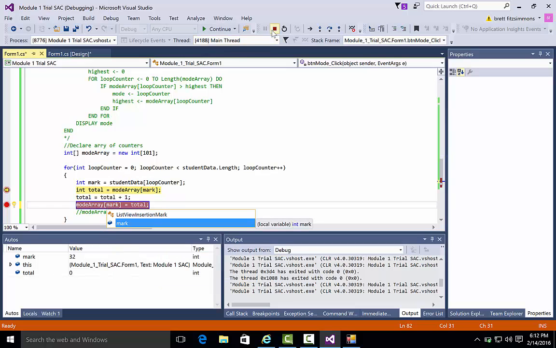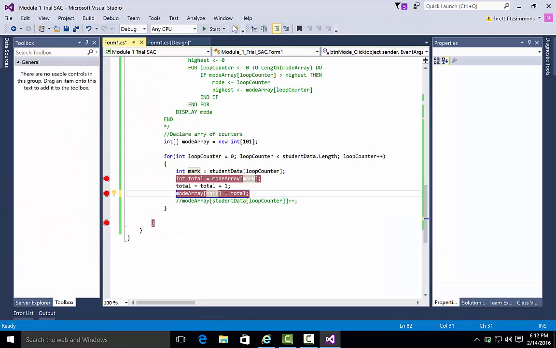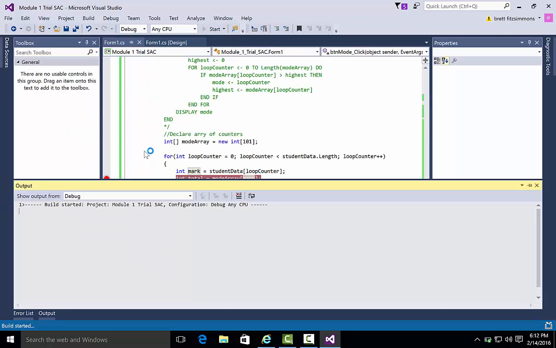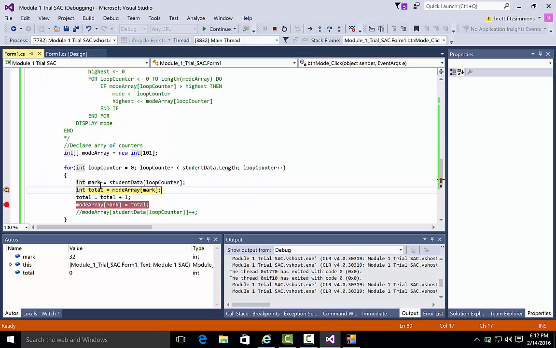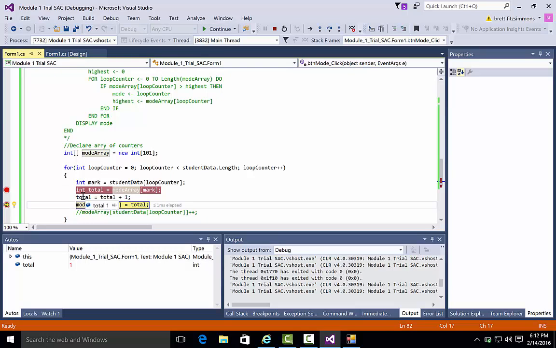Okay, so if I stop that and then run it again, let's step through this. So we go and get the mark. Mark equals 32. If we have a look at the mode array to begin with, it's all set to be 0. All of the items are 0. Scroll down through there, and let's leave it on 32 and see what happens there. If I run it on again, total equals 1 now, because total was 0, we've added 1 to it.